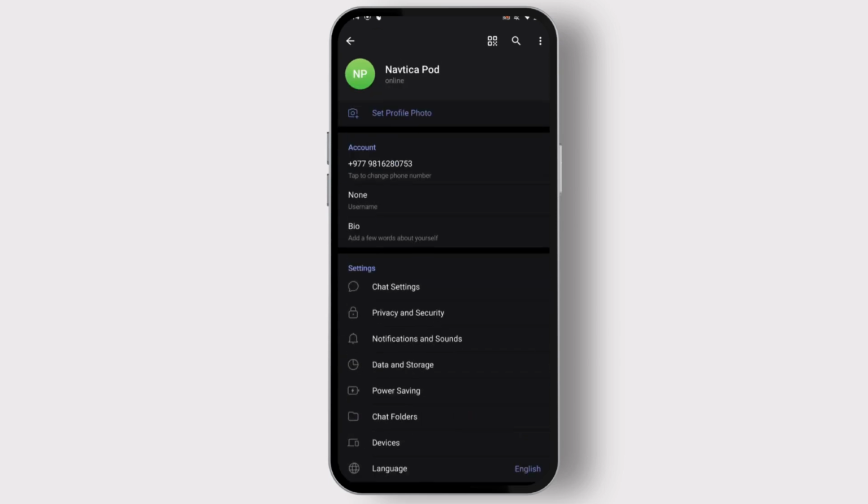So in this way you can add contacts to your Telegram. That's it guys, this is how to import your contacts in Telegram.